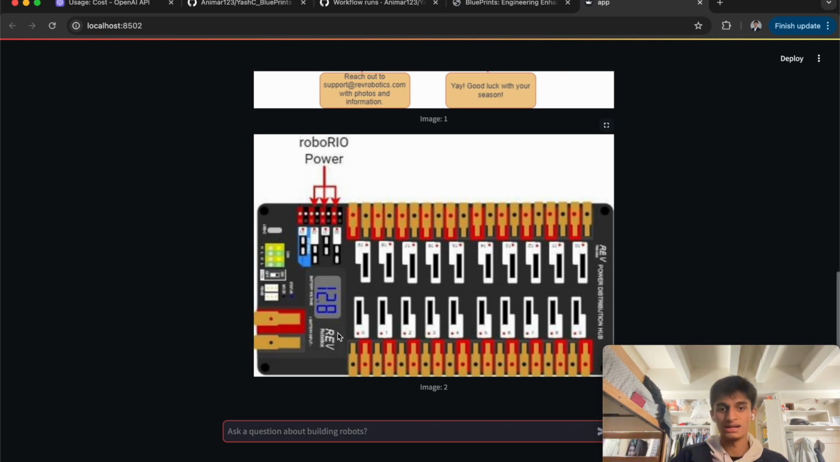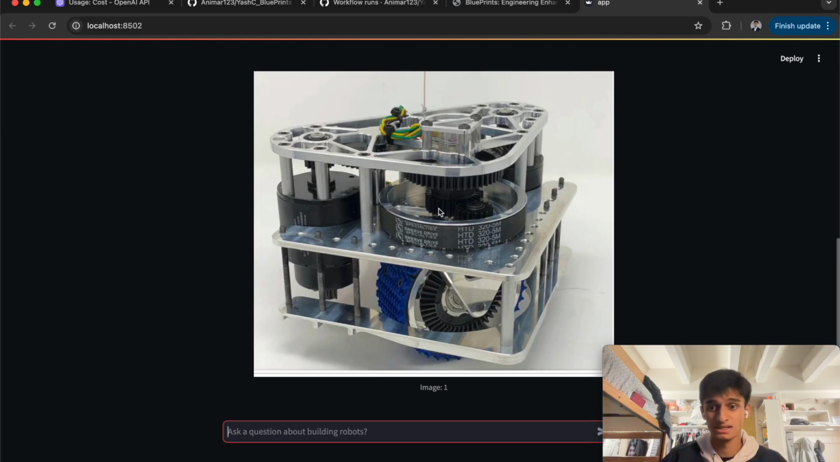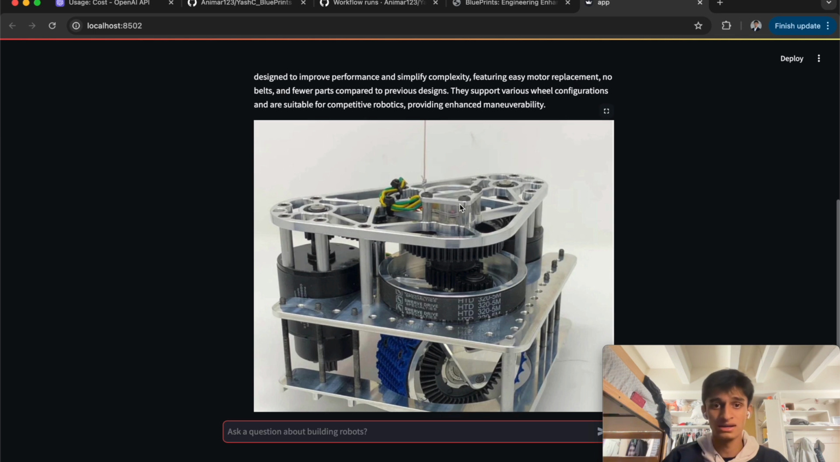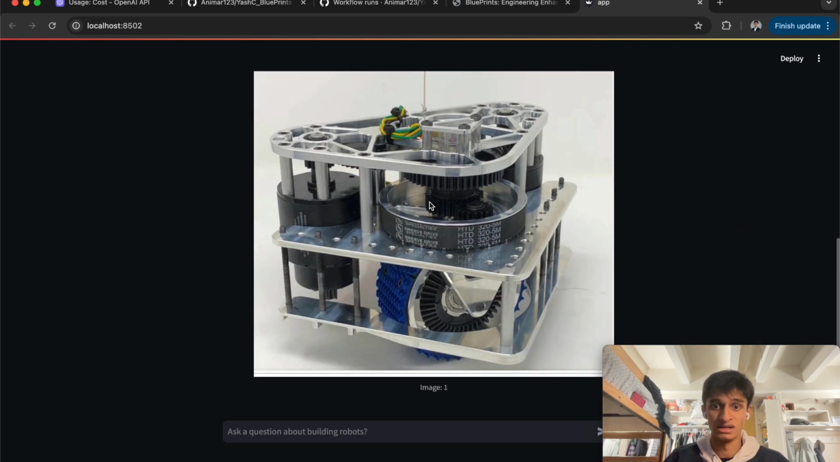And then, additionally, we can ask a couple different questions. We can talk about how the robot chassis is going to be, how the robot moves. So let's talk about swerve modules, which is how robots can move omnidirectionally. So what are swerve modules? And so, we ask this question, it'll query our database that we've trained that uses over 25 PDFs that are over 1,000 pages long. And it's able to give us an answer about what swerve modules are, which allows for omnidirectional movement, and it gives us a little image of what a swerve module looks like. There's 4 of these on the robot, and that allows the robot to move in any direction.